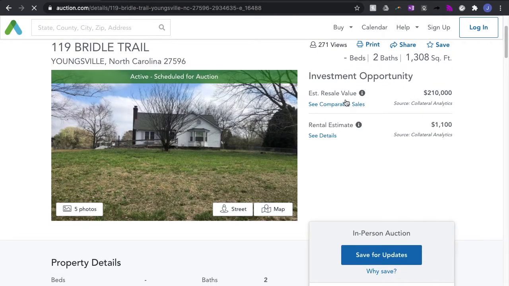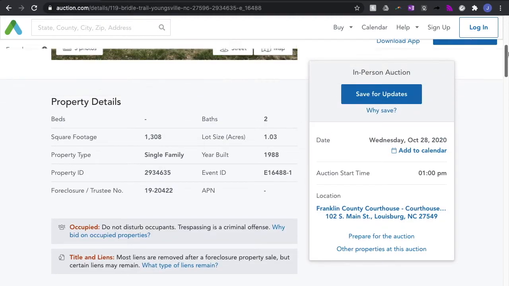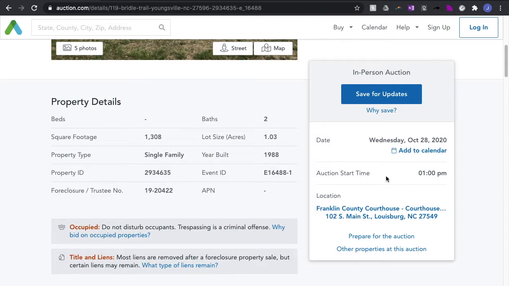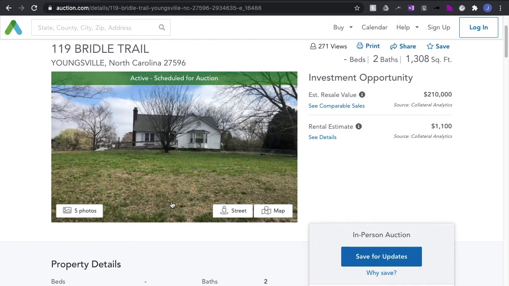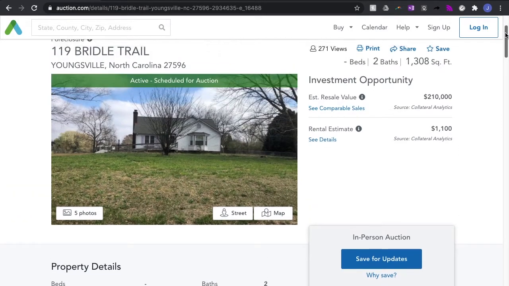All these, the estimated resale value, rental estimates, they're just computer generated, and come from Zillow, Trulia, the likes of those. This is really what you want to know: the date of the auction, auction start time, where it's located. It's usually the courthouse, just on the courthouse steps. And this is just a traditional listing of, not a bad looking house actually. And sometimes they'll have an opening bid, sometimes they won't.